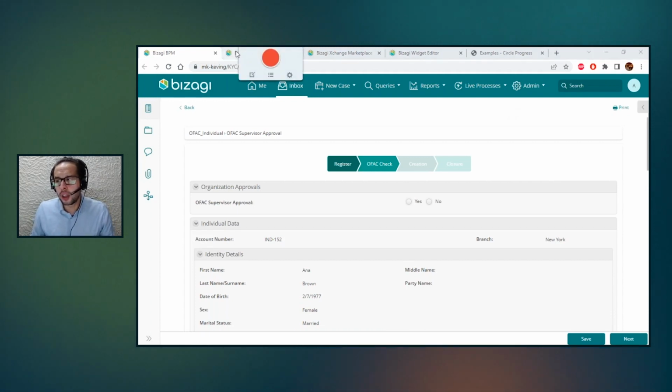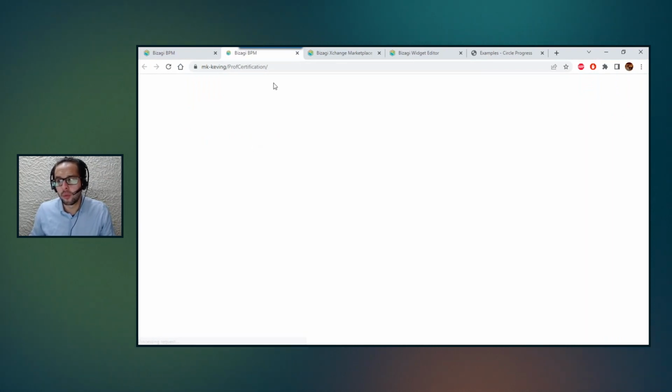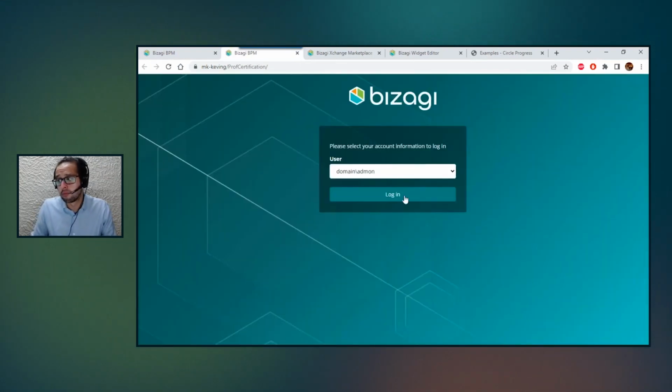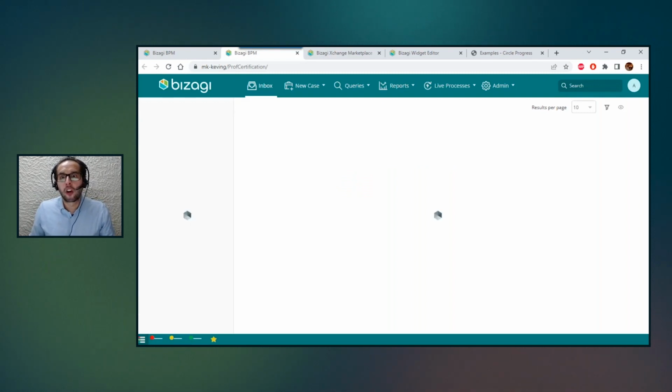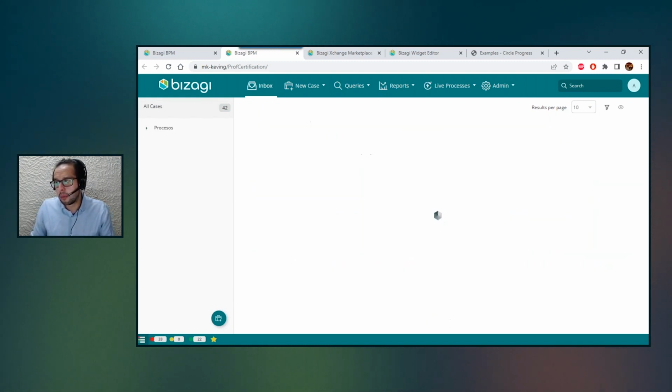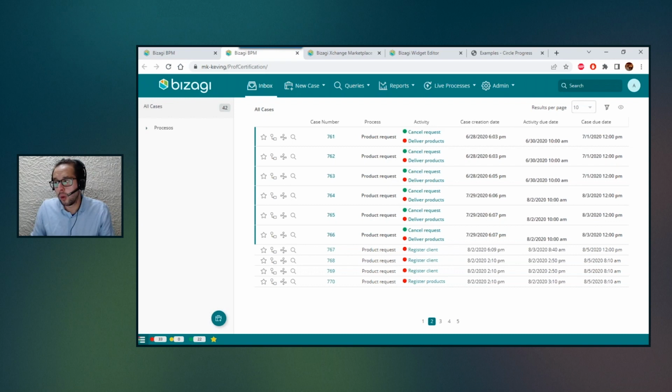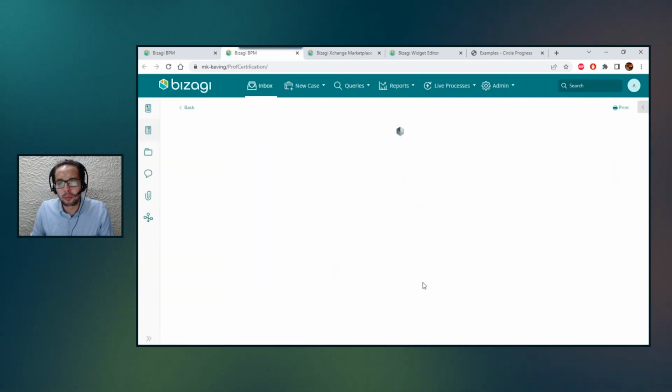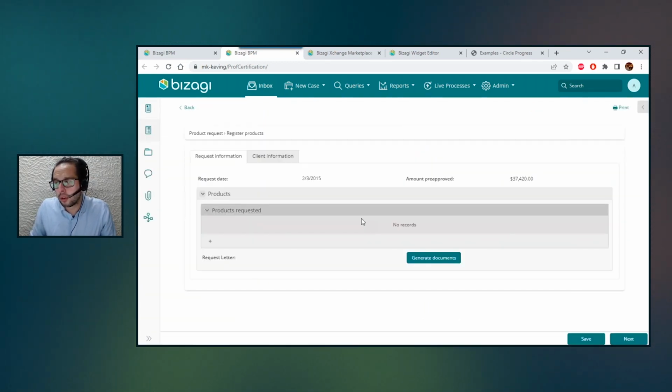Now, let me show you another example where the use of widgets can be pretty important, right? And it is according to the place where we are in a process. It can happen that we need different ways to see or to visualize information. Here we have different cases, different information, different values, and it is possible that at one time in my process, I will be required to register products, right?